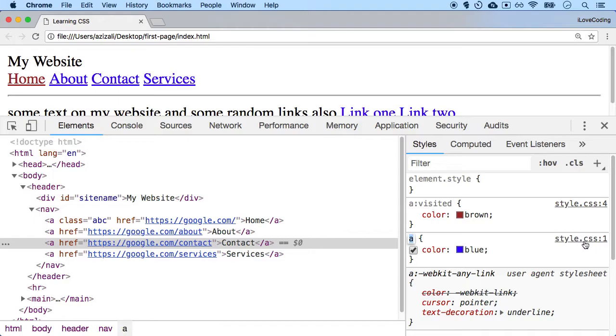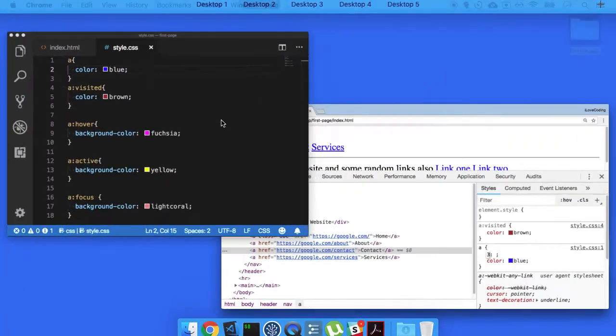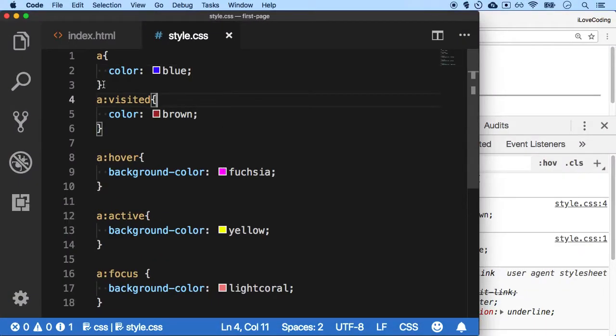The next thing you want to notice is that it's helpful that it tells you this particular style is referenced from style.css on line number 1. This one is colon 4, which means it's on line number 4. So let's take a look. I go over here to my code, and you see this is on line number 4, as mentioned over here.